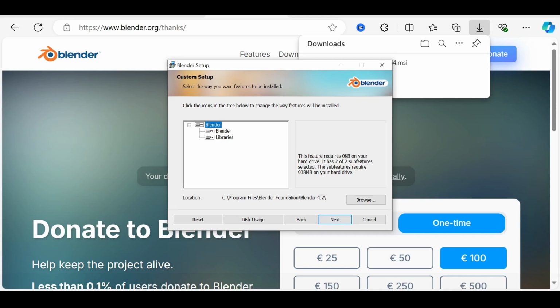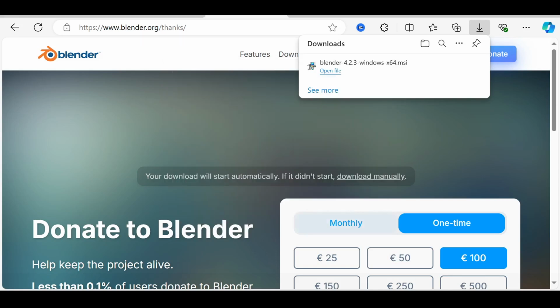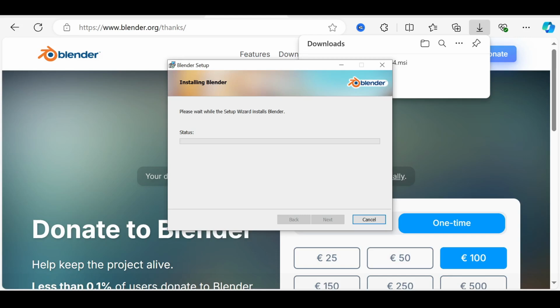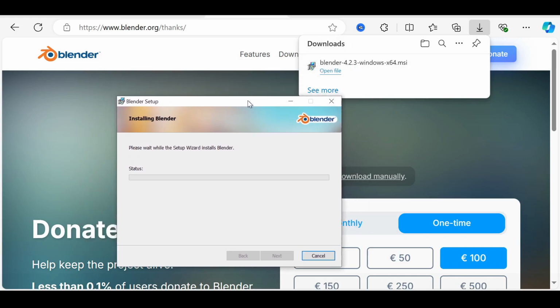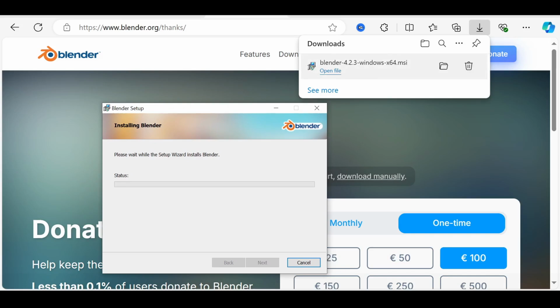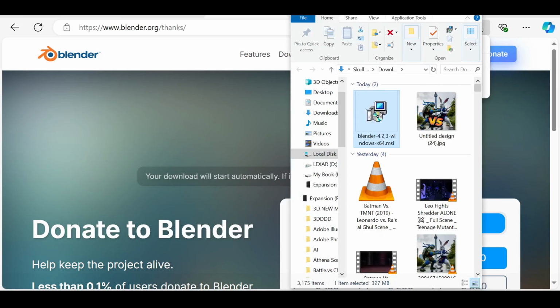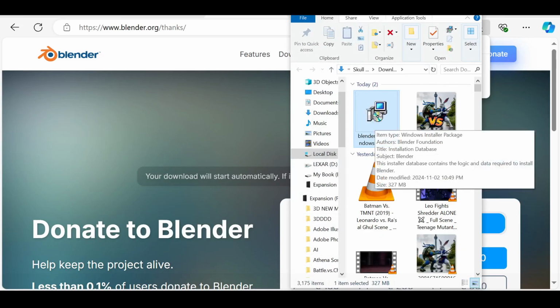I'm just gonna quickly go to next, install it. Hopefully I have enough space on my computer. That's another thing. Make sure you have enough space for this program. I'm not sure how big this program is, but I'm assuming that it's about a gig. Let's find out. So we're gonna go right to show in folder. This is 327 megabytes to just the installing program. So yeah, I'm pretty sure it's over a gig.